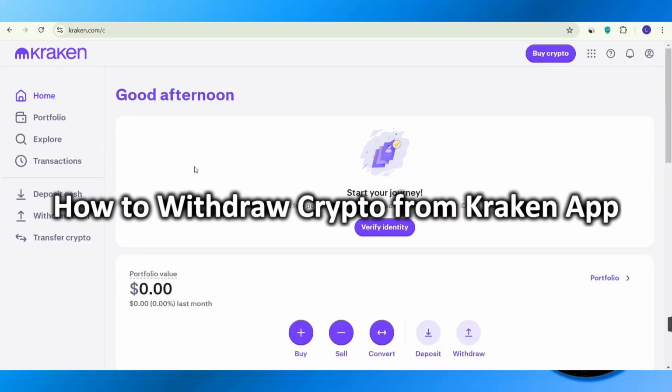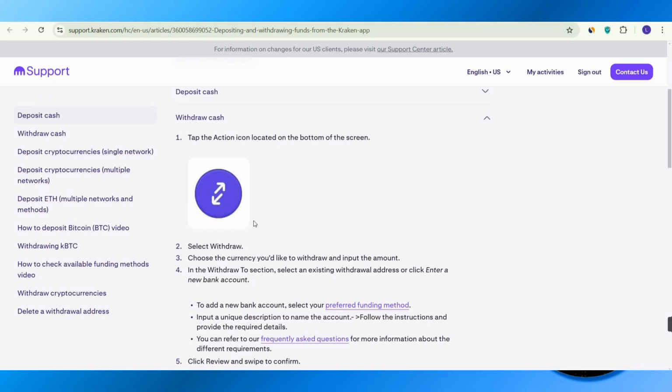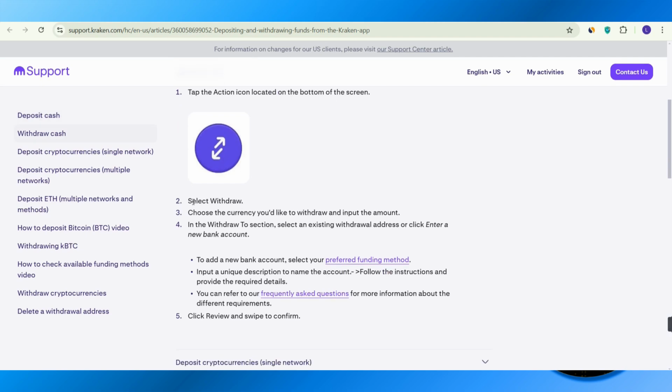How to withdraw crypto from Kraken app. In order to do it, you first need to launch your Kraken mobile application. Here on the home page, you need to tap the action icon that would be located on the bottom of the screen. Here you will be able to see the withdraw option, so you simply need to select that.